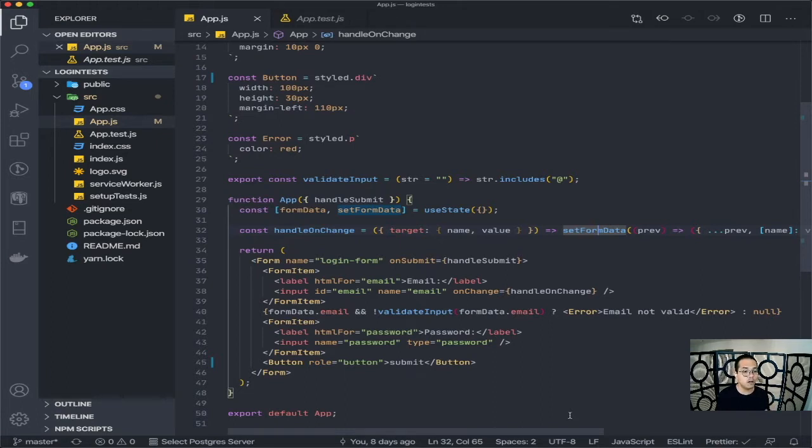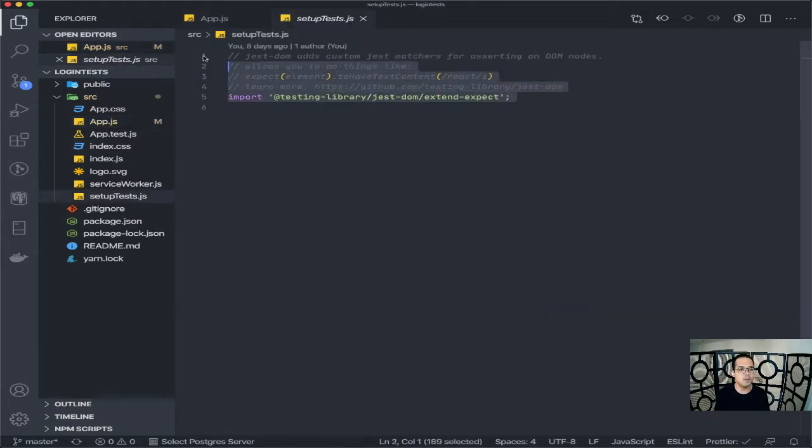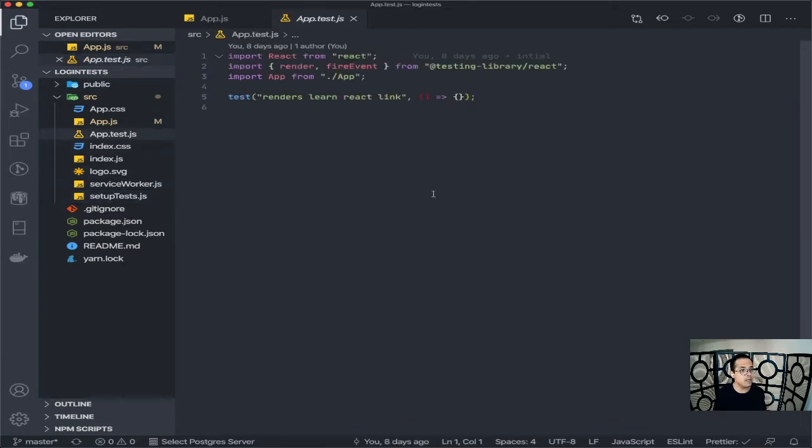Because you are using Create React App here, we don't really need to install anything else. It already comes with React Testing Library and Jest DOM basically set up for us. If you want to override this, you can always override it by adding your own Jest configuration and your own setup test files here. So it even gives you an app.test, right?